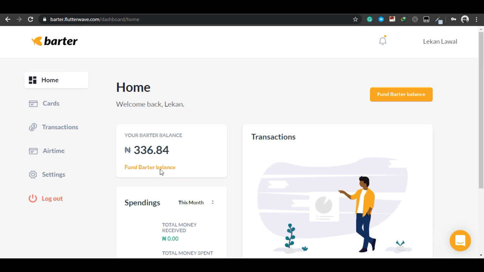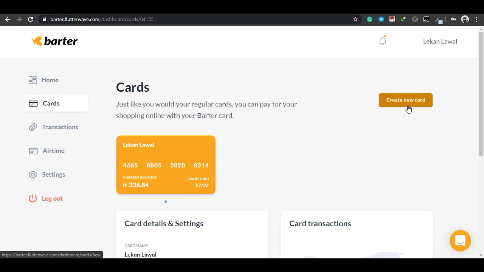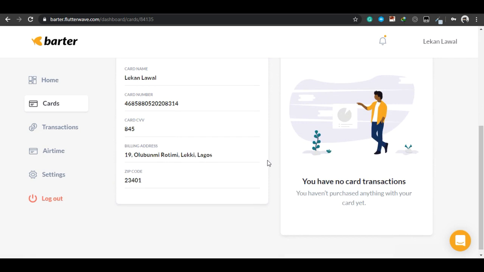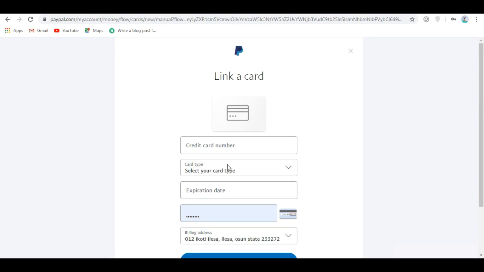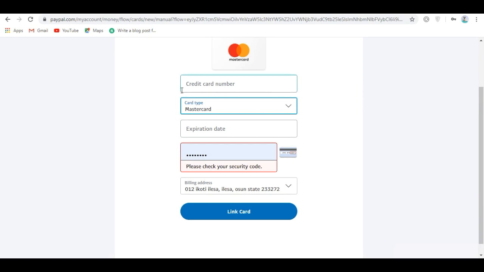So go on card. After you upload your Bata account, you can go to card and create a new card. I think the rate of the dollar now is so high, so I don't need to create a card since I have a MasterCard collected from GTB, and also a card collected from Bata. So I'm going to input my normal card as you see. I'm going to select the type of my card as MasterCard. So let me go and get my MasterCard and input those things.